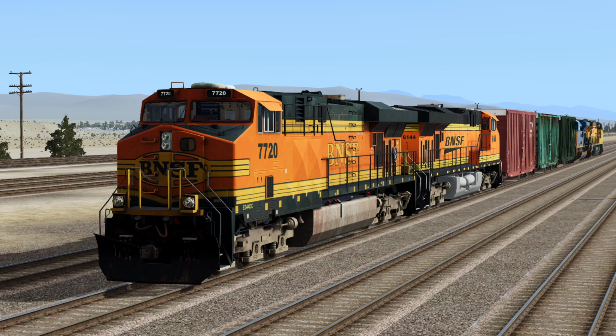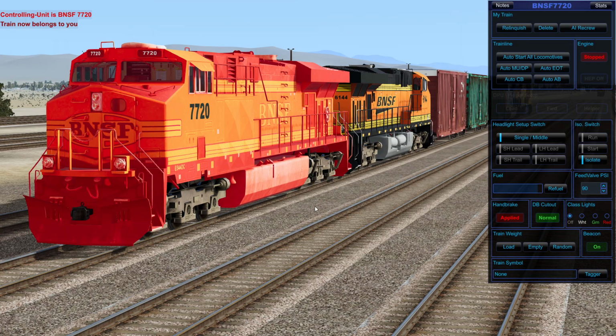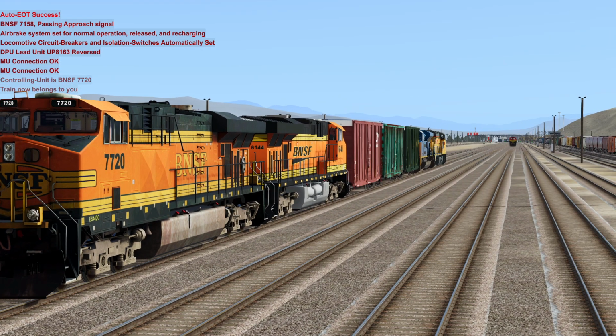I want to expand on the tutorial that I did before. Things are a little bit different in version 3, and you can do things much like you could before, just a little bit differently. You can actually do them the easy way, with this little string right here. You can just click on the locomotive, do the auto MU DP, circuit breaker, auto breaker, and then the EOT, and that assigns everything.